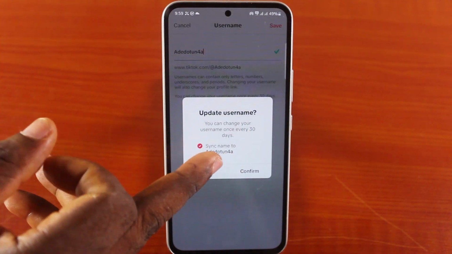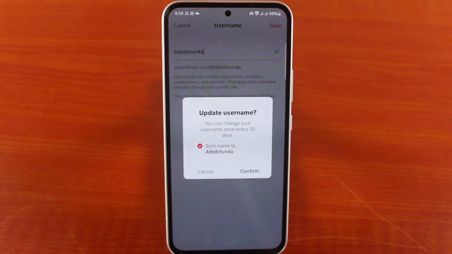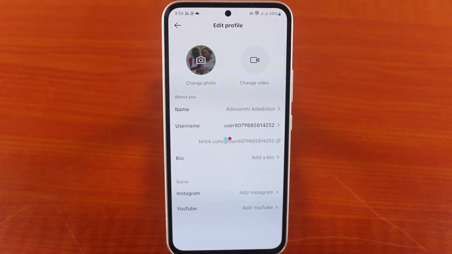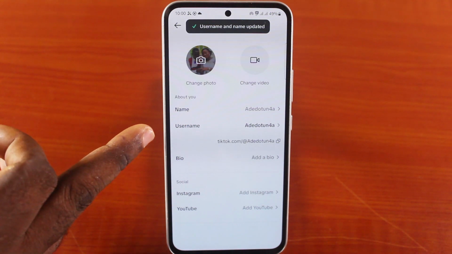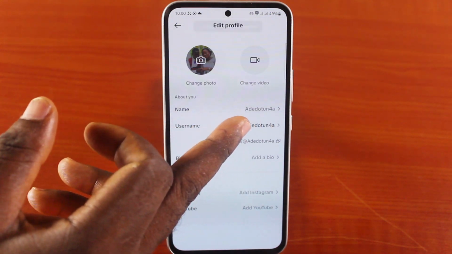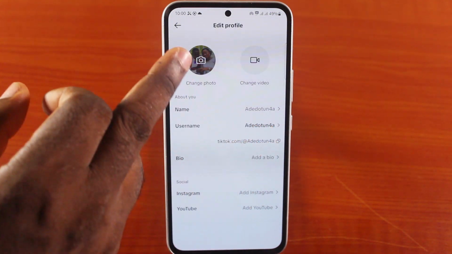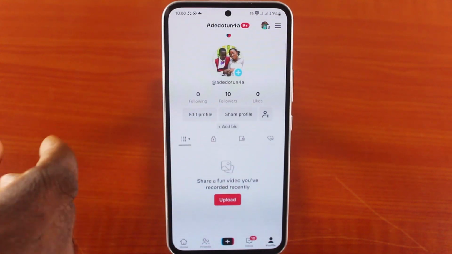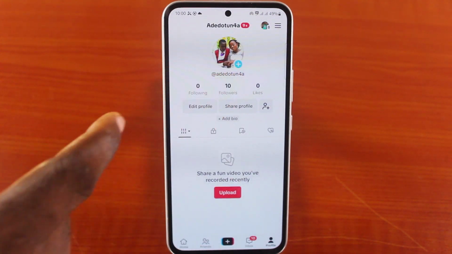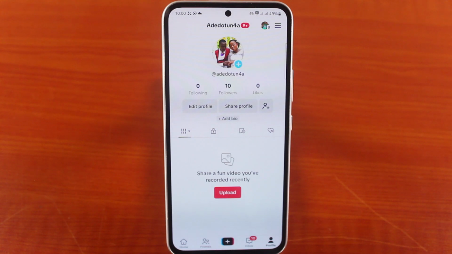You may choose to synchronize name to your TikTok username here. Then click on confirm. Once you hit the confirm button, just hang on, and then you should see your TikTok username change to the new username. And here's the profile name. If you hit the back button to return to your TikTok page, then you should see your TikTok username change to the new TikTok username you set on your account.